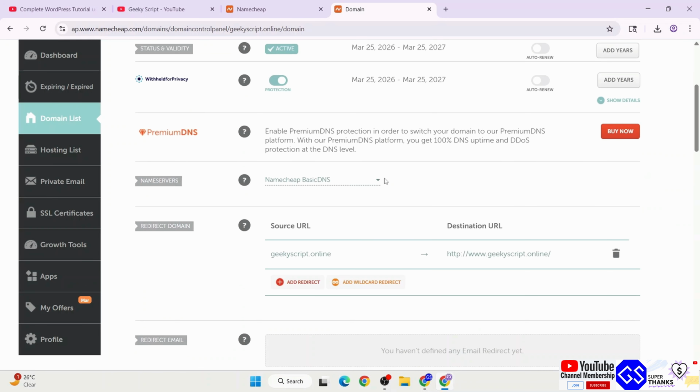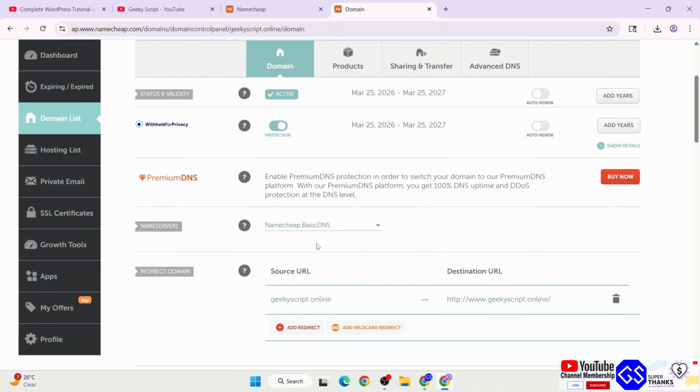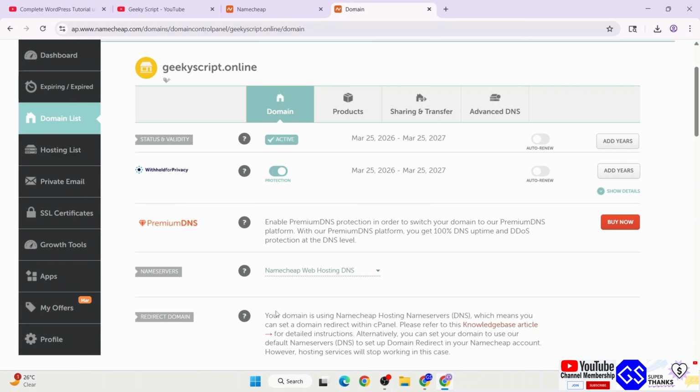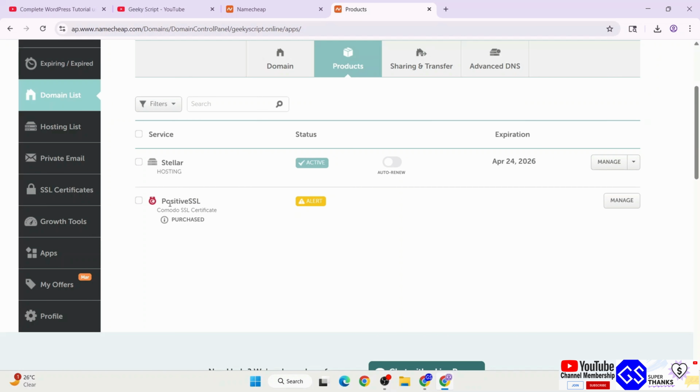You can see the domain name. So the first thing that you need to do is select this drop down and select this Namecheap web hosting DNS. Since our web hosting is also from Namecheap, that's why you are going to proceed with this, and I'm going to check this. So you can see DNS server update. So that's done now. Now let's go to product, and you can see Positive SSL has already been purchased.